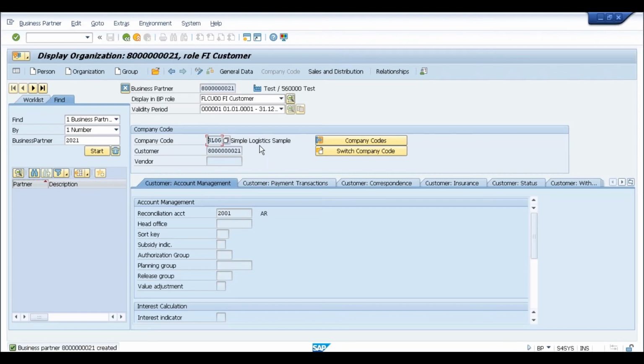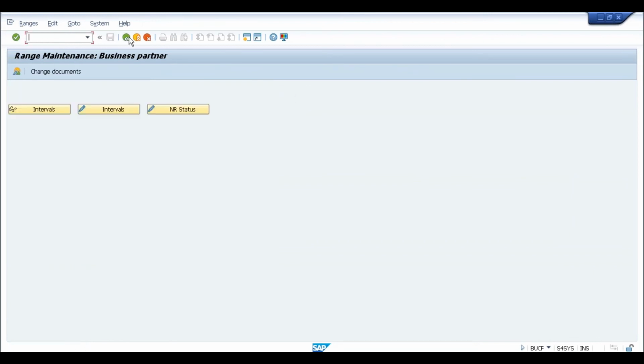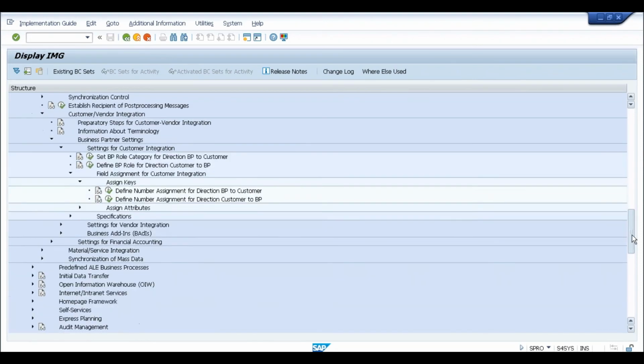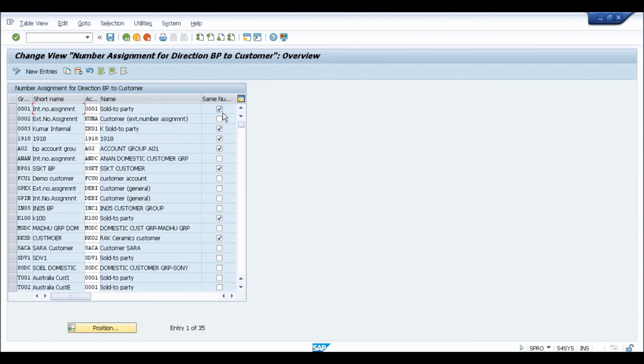You can see the customer number is also generated and the business partner number is also generated, and the number is exactly the same. Whatever number is generated for the business partner, the same number is generated for the customer, which will avoid the confusion. Okay, but for this, as I told you, the number range that you define here, that tick must always be available. You need to make that tick the same number range.